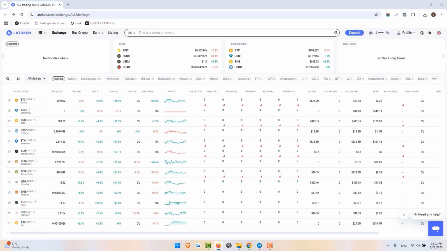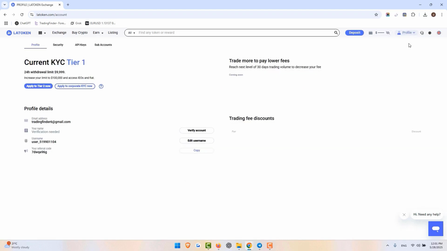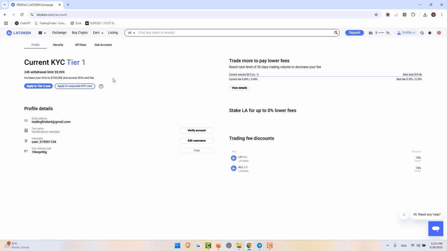We're here with a tutorial on how to verify your account on the Latoken Exchange. In the previous tutorial video you saw how we registered on this exchange, and now we intend to verify the account. To do this, you need to click on your email in the profile section, and on the new page that opens, click on Verify Account in this section.